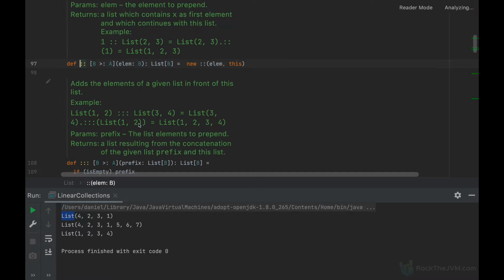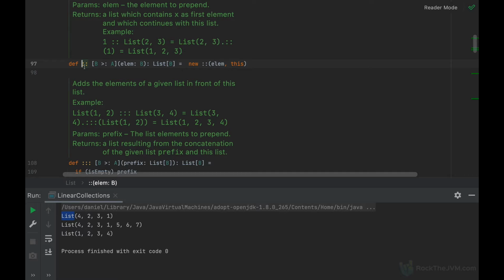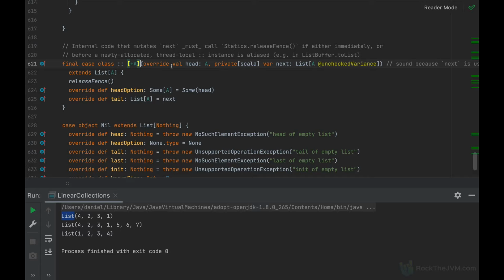So if we go here and try to add an element to a list, we move to the method definition, and notice that it creates a new instance of ::. So the :: thing is a case class, which is an implementation of a non-empty list, much like we had on cons. All right, so this is the implementation in the standard library.